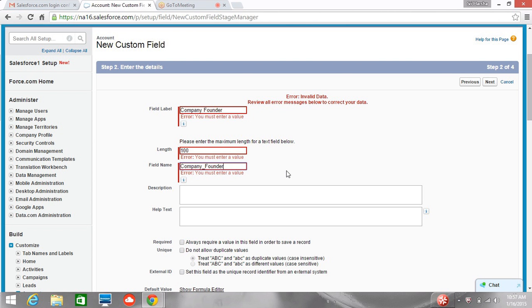After 3 months, you have written some pages and classes based on this field name. So if you are modifying the field name, it won't allow you to change it because it is referenced by some other pages. Generally, we reference with the field name only. We won't reference with the field label. Programmers generally access the field name. Company underscore Founder: you see the API name automatically appends underscore c at the end. We generally use API names.